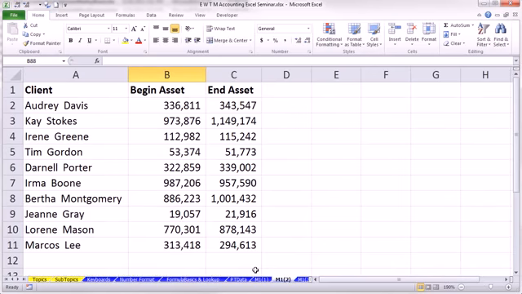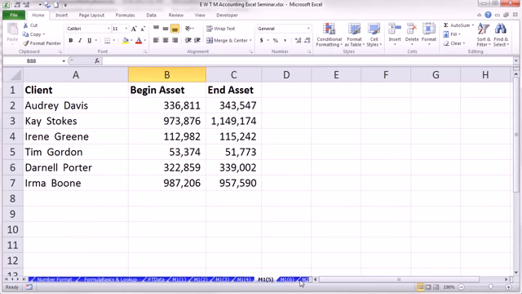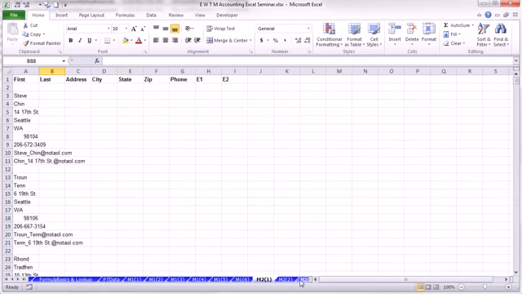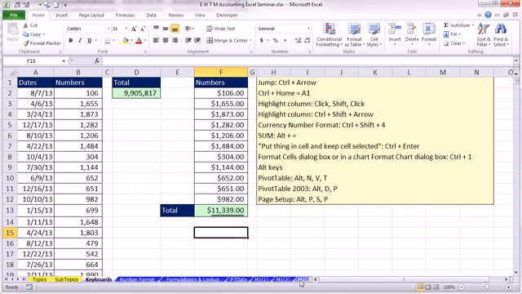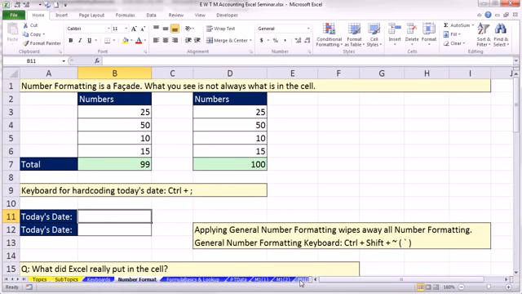When it gets to the sheets that are not showing, the ones under the scroll bar, it will not only activate the next sheet, but it will expose sheets not visible. Absolutely amazing. Now to go to the left, Control Page Up. It's a great keyboard shortcut, especially when you have a huge workbook filled with many sheets. Now, keyboards are really fundamental to becoming efficient.